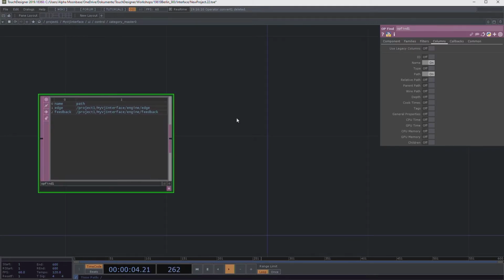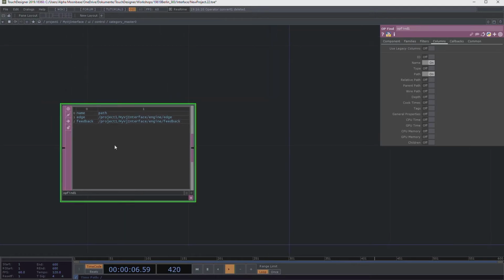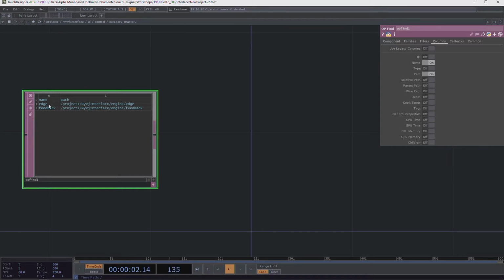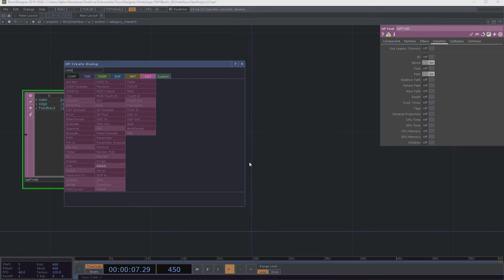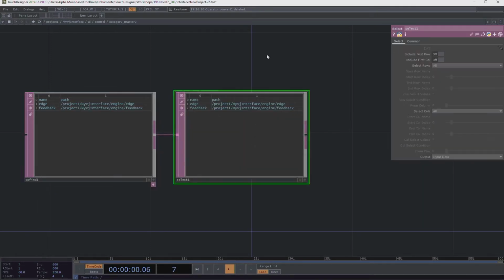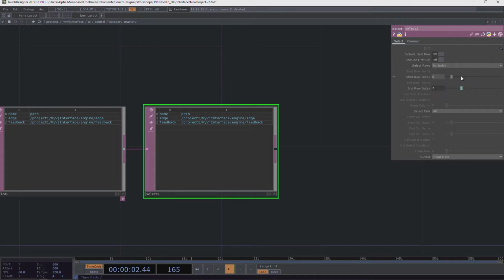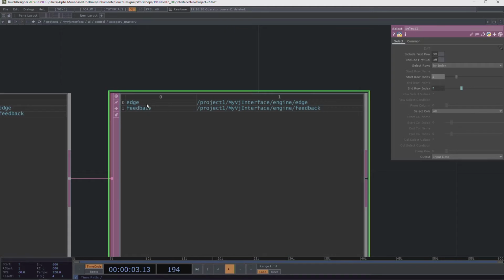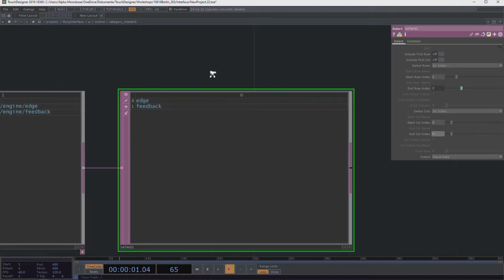And we are going to create a user widget again to select which one we want to see. So we, for now, only need the names. So we will use a select. And we don't need the header of our table. So we remove this one by setting the start row index to 1. And we, for now, actually just need the name.